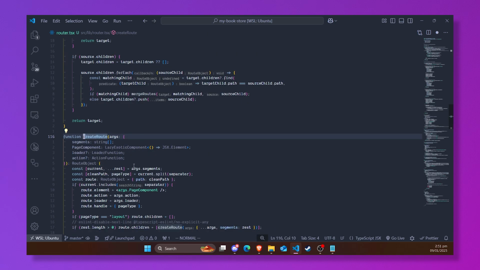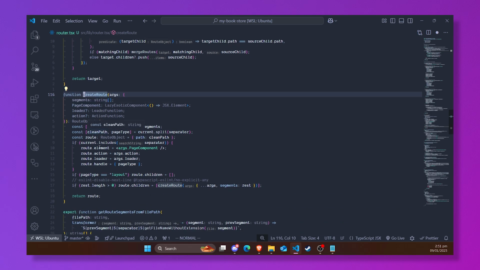If we take a look at the route function, there's a recursive function which is going to go through each of the segments in that route until we get to the last segment. Once we have the last segment, we will add the element, the page component itself, and we create the actions and the loaders. So if there are actions and loaders for that particular page, and then we also create the handle and add in the page type, which will help us along the line later on.